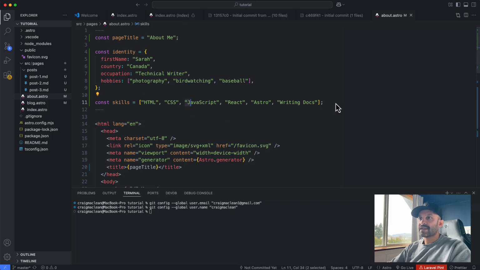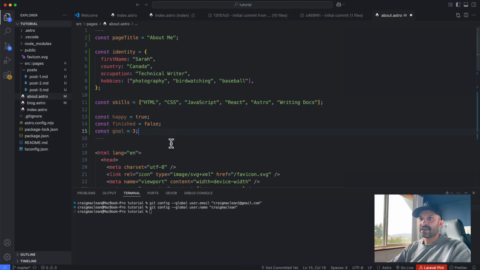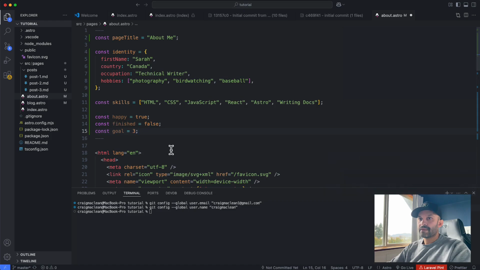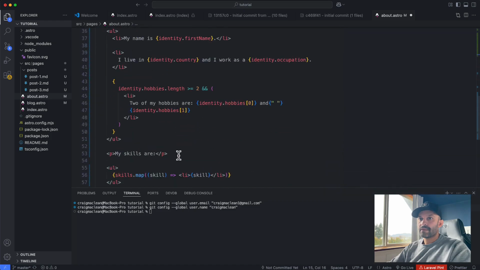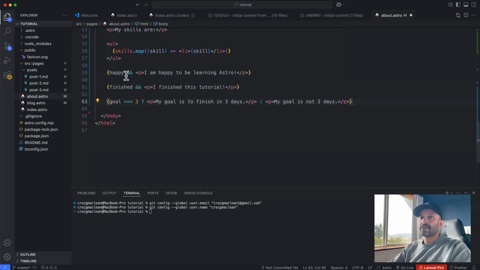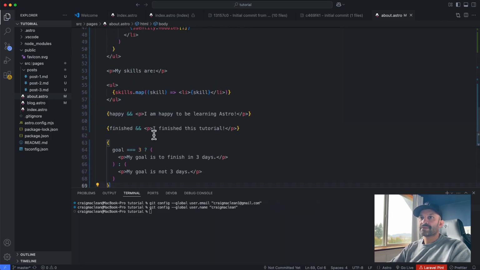So below our skills, we'll add this. Happy is true, finished is false, and goal is 3. And then we'll add the following lines below our paragraphs. Happy, let's go copy all of that, and we'll add it down here. Let's see what the output is.